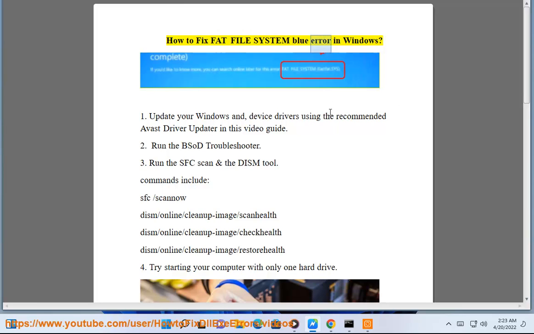How to fix FAT file system blue error in Windows. 1. Update your Windows and device drivers using the recommended Avast Driver Updater in this video guide. 2.